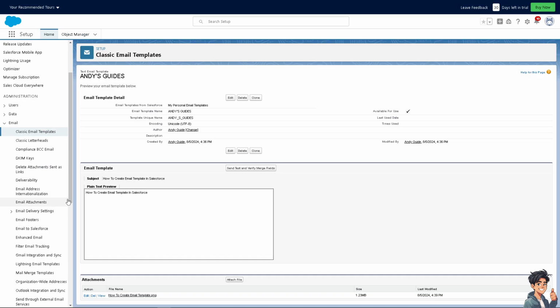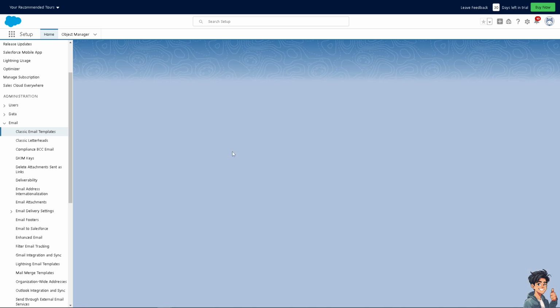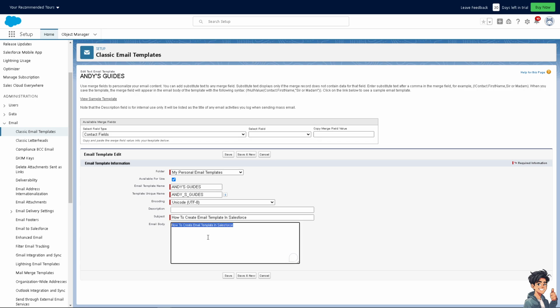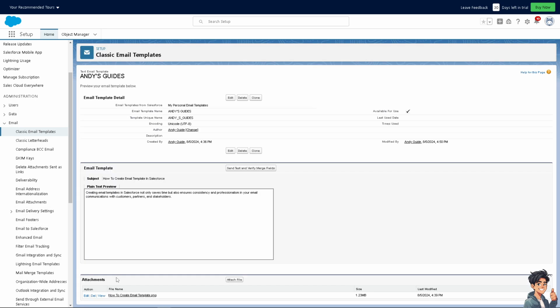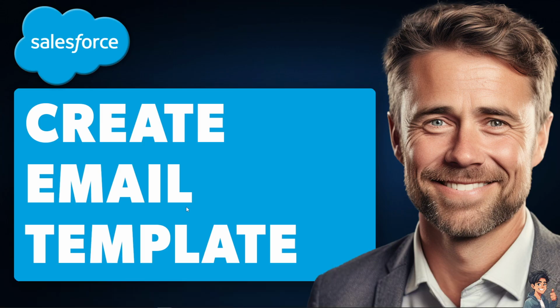All right, and of course creating email templates here not only saves you time but also ensures consistency and professionalism in your email communications with your partners and of course your stakeholders. It aligns with teams, enhances customer interactions, and supports overall business objectives through streamlined processes and improved engagement. Once you're happy with it, click the save option here, and by delivering consistent, personalized communications, email templates contribute to a positive customer experience.